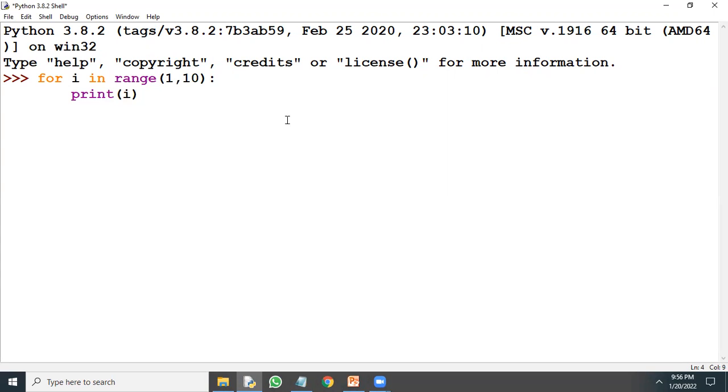Now let us study the syntax. For I in range 1, 10. Here, what is I? I is the loop control variable. Range 1, 10. That means what is 1? 1 is the initial value of the for loop. 10 is the final value of the for loop. And print I is the body of the for loop.